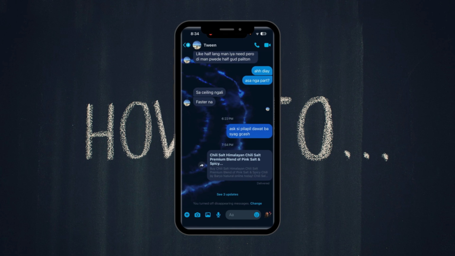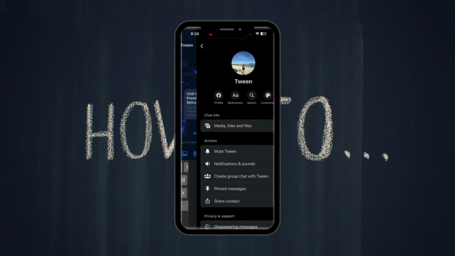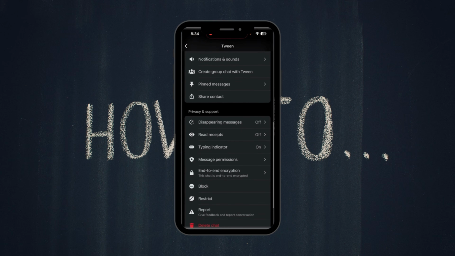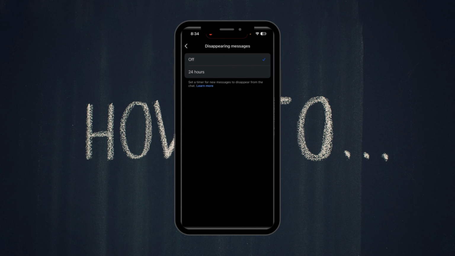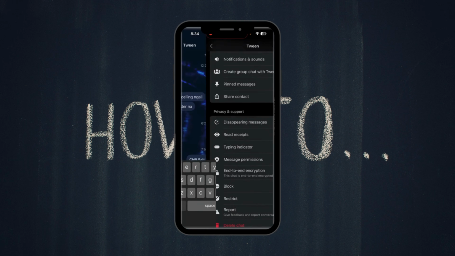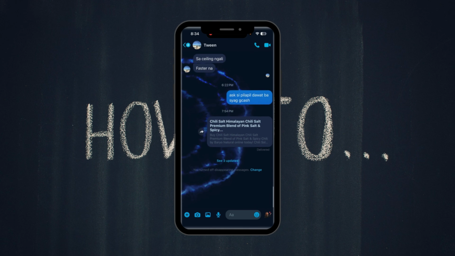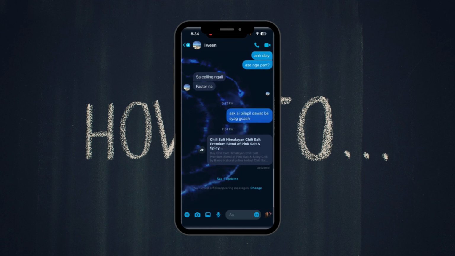Name at the top, then scroll down and look for disappearing messages and select that, then select off. Or if Vanish Mode is available, you can swipe up from the bottom of the chat and release, and that's it.